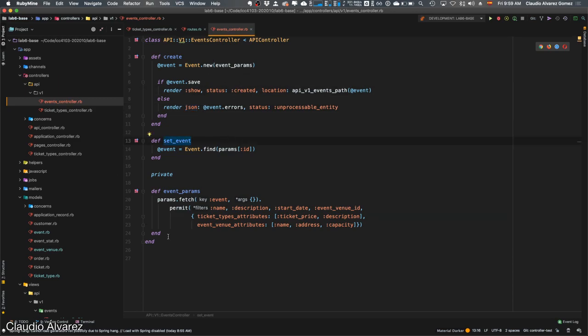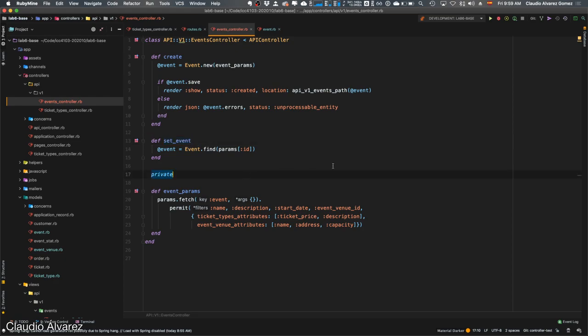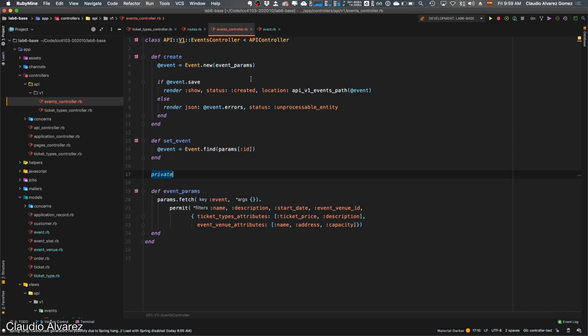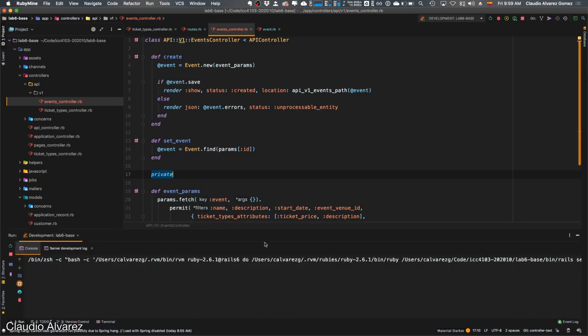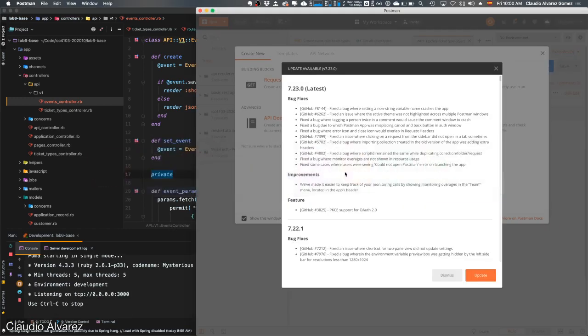Entonces, esto es exactamente lo que ya les mostré. Si vamos a ver los modelos y vamos a ver el evento, ahí está accepts nested attributes for ticket types y event venue, ¿ya? Por cómo son las asociaciones. Después, si es que esto yo lo dejo corriendo, voy a dejar corriendo mi aplicación aquí. Perfecto. Vamos a Postman.